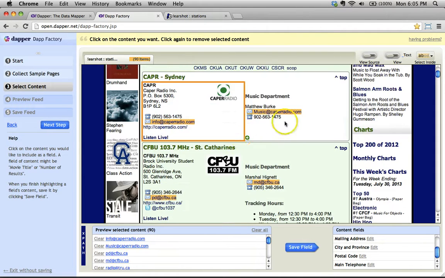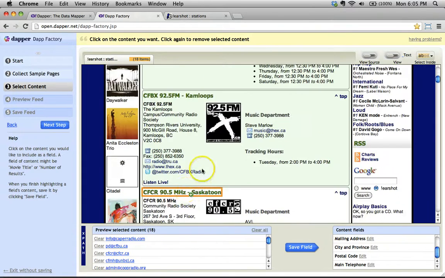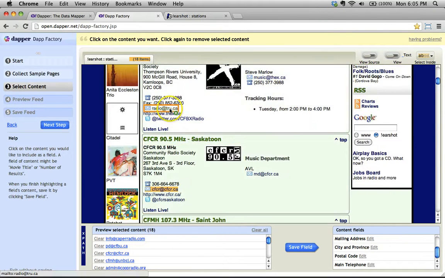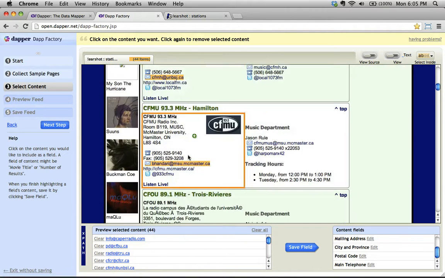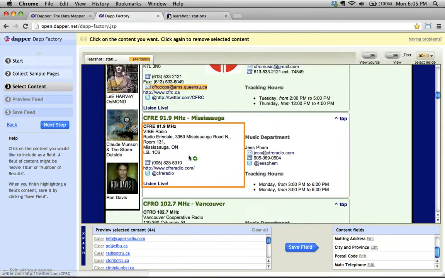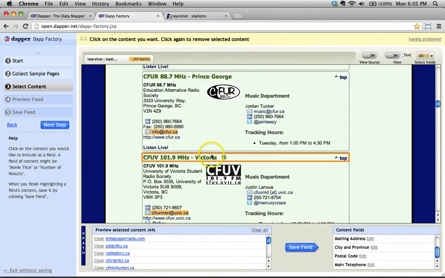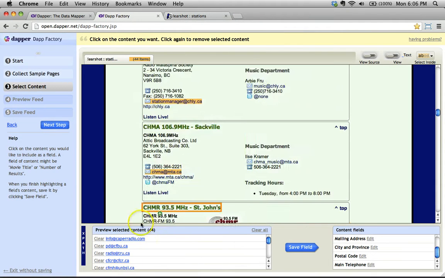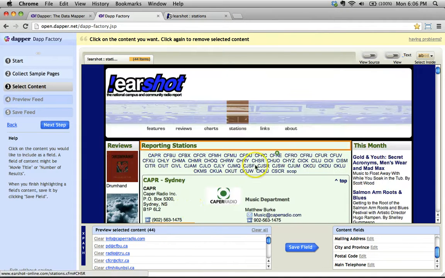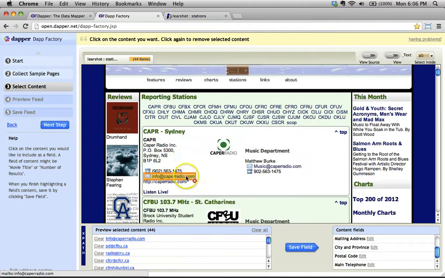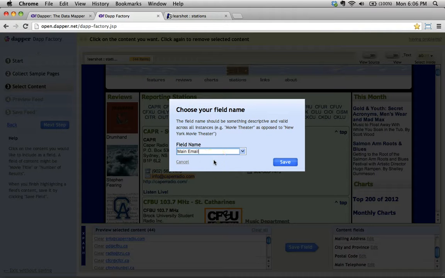Once again, Dapper's confused and is pulling all the email addresses, and I'm like, dude, I don't want these yet. Okay, there we go. All the main email addresses. Interestingly, we're missing some here. I wonder what happens if we put this back in. Okay, there we go. That's better. See, you need to be on the ball and you need to keep track of all this stuff. And 44, yeah, that makes sense. So that would suggest that four of the stations don't have a main email address. Okay, that's cool. We can live with that. So let's say main email. Yeah. Click save again.